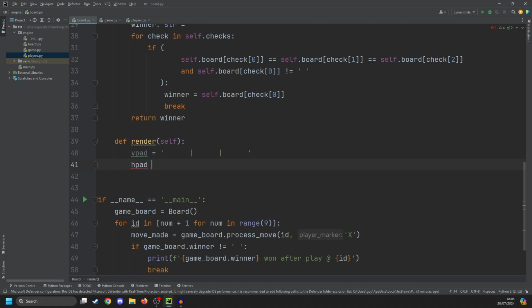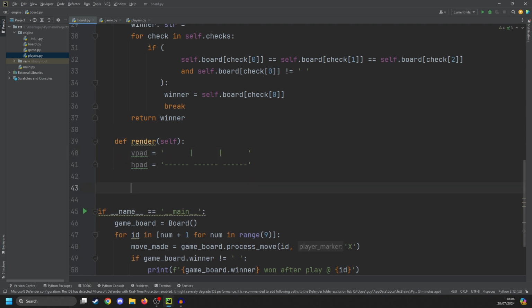HPad is going to be 1, 2, 3, 4, 5, 6, space, 1, 2, 3, 4, 5, 6, space, 1, 2, 3, 4, 5, 6. One of those is longer than the others. That one? Did I do 6 or 7? 1, 2, 3, 4, 5. I did 7.